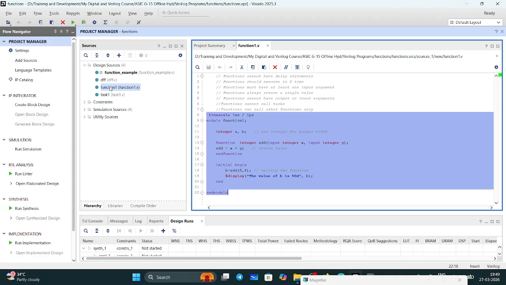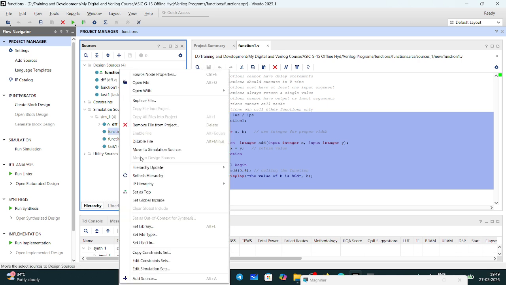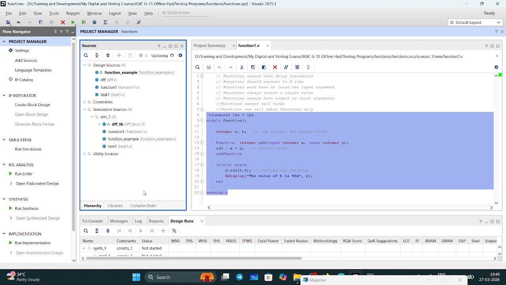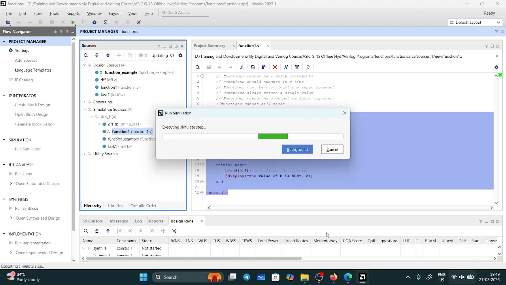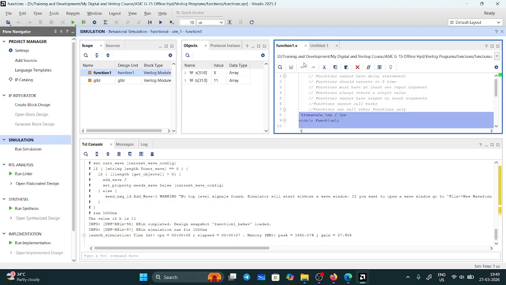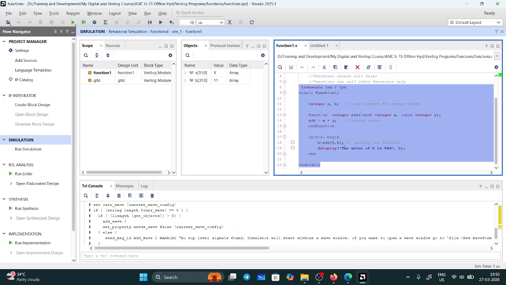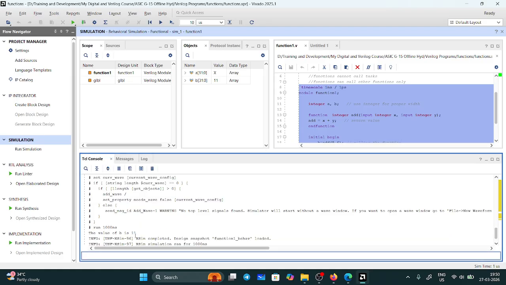Yes, same as C only. If you are comfortable with C, it is the same. I told you, Verilog will support the C syntax, so you can understand functions easily. Here I am making this the top module. Run simulation, run behavioral simulation. In the code I gave 5 comma 6, so it will add 5 plus 6, and the value of b is 11. Is it fine?